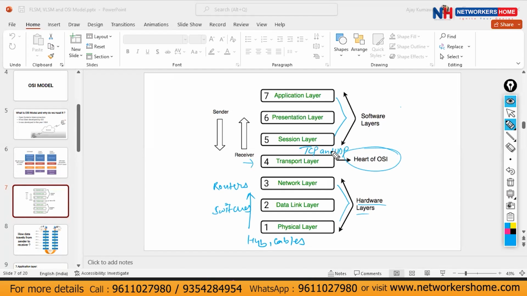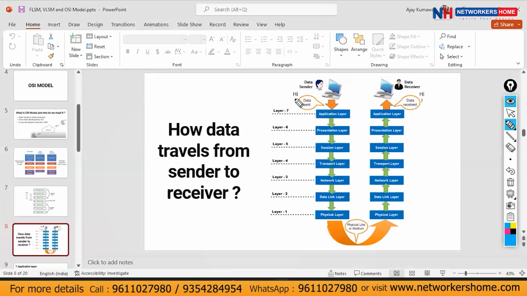Okay. About layers, clear? Now, on the sender side, when someone is sending the data, initiating the communication, the data will travel from layer 7 to layer 1, application to physical layer. Okay. And on the receiver end, it is traveling from layer 1 to layer 7. Okay. How? Let's see. So let's consider you want to send a message hi to your friend. You want to send a hi message to your friend. So how are you going to send it?